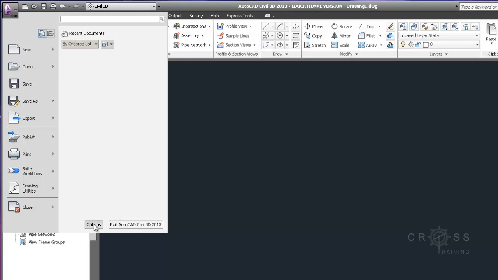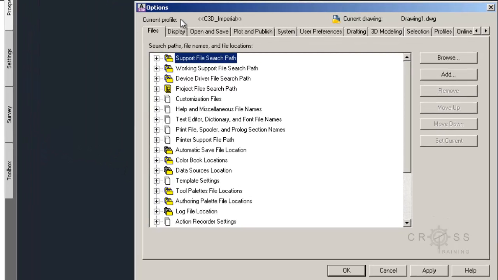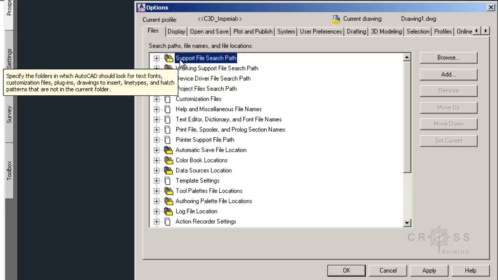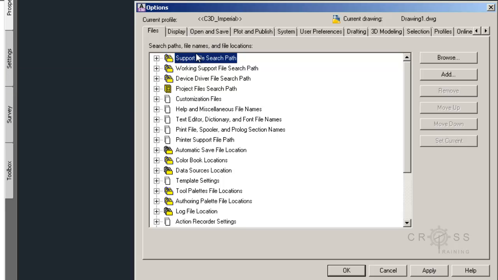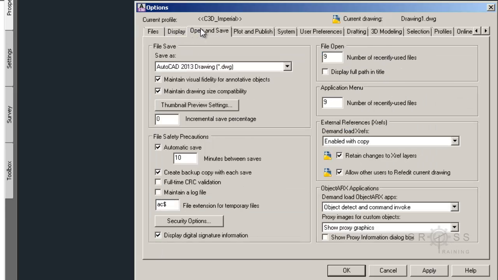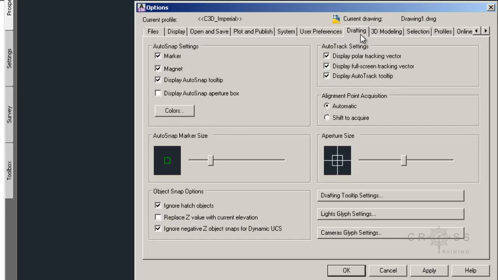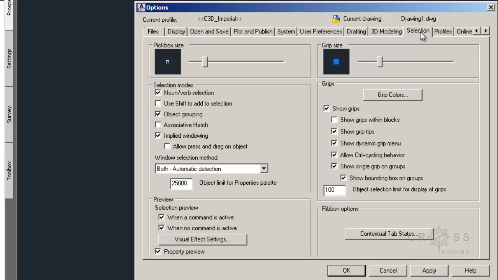I'm going to go ahead and click on options. A dialog opens, which is basically our options dialog box, and this allows you to set some of your options. We have file pathing here, display settings, and the way it opens and saves, which we can control with these settings. Plot and publish, system, user preference, drafting, 3D model, selection.